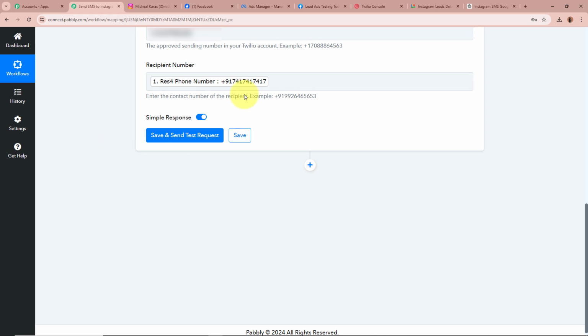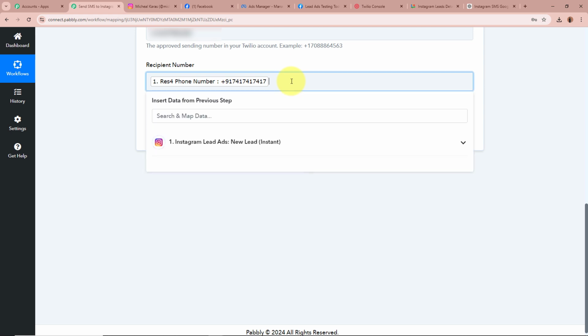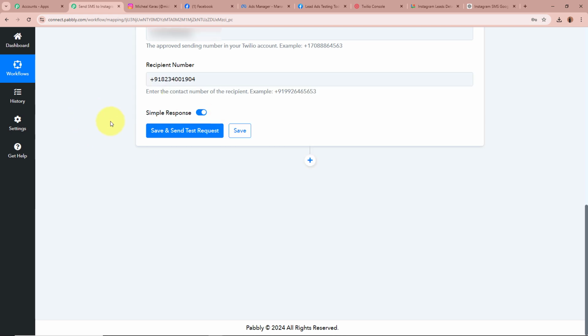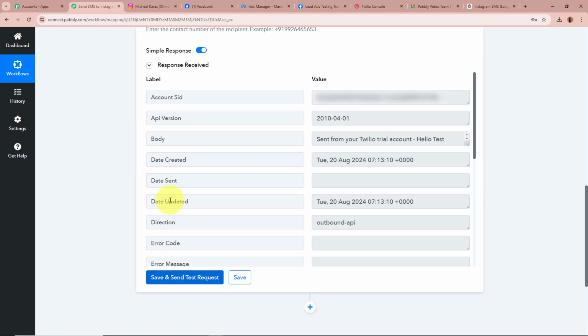But before that, in place of this recipient number, I mapped the data of a dummy mobile number, and SMS cannot be forwarded to this dummy number right over here. So what I'm going to do is remove this from here, and in place of the recipient number I'm going to enter my mobile number. So SMS is going to be forwarded to my number to check whether this workflow is working or not. So as I've entered my mobile number, I'm going to click on this save and send test request button. As I've done that, you can see we have received a response, which is a positive response.